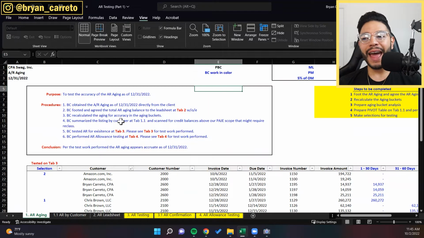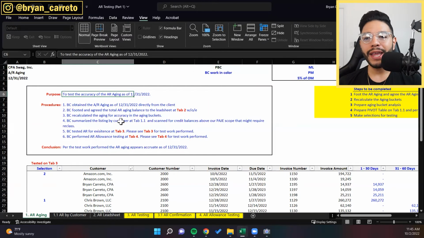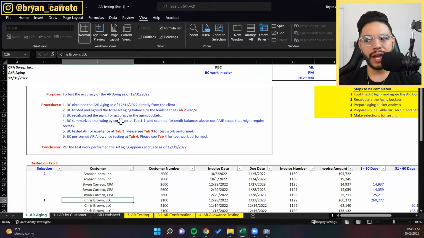So that represents anything you guys see in blue or red is going to be the work that I do as the auditor. I like distinguishing between the two, but again, it's always personal preference on how your senior manager or your firm wants you to document it.